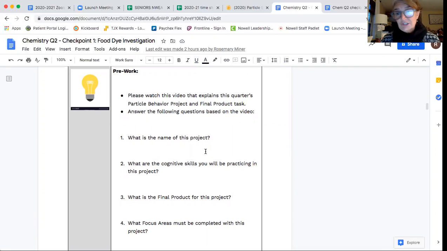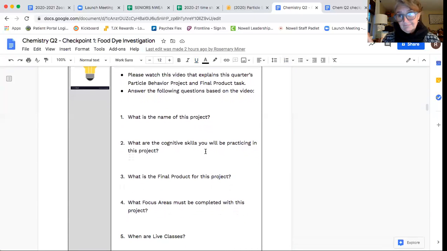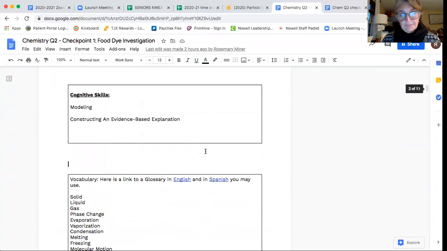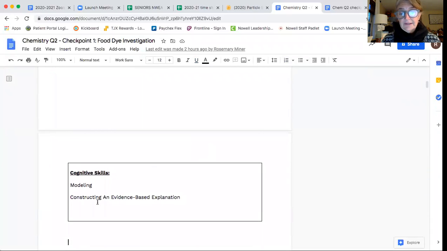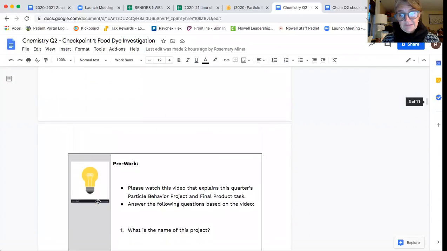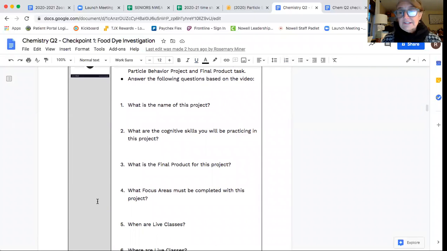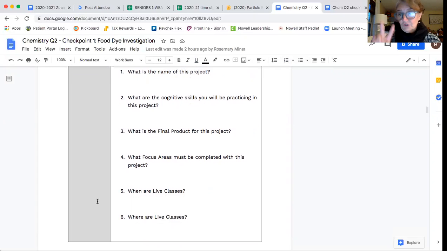and answer these questions. What's the name of the project? Particle Behavior. What are the cognitive skills? Zip right back up here. Modeling, constructing an evidence-based explanation. What is the final product? It's an on-demand task that's going to be 2 of those things: creating a particle diagram and writing an evidence-based explanation. The focus areas are 2.